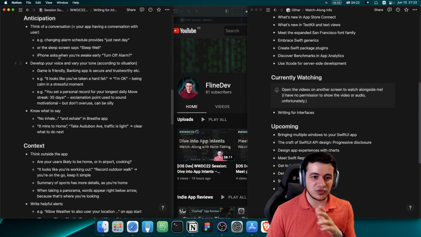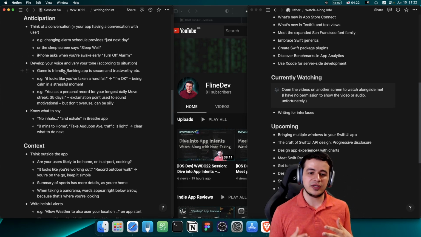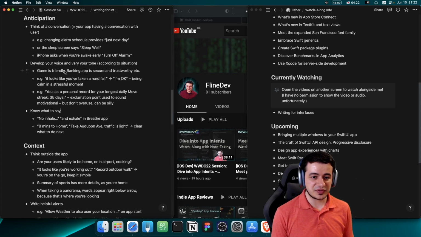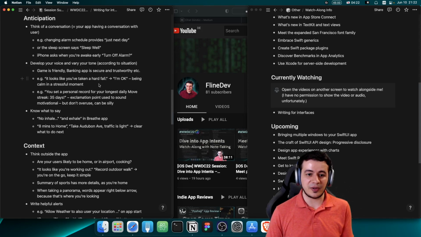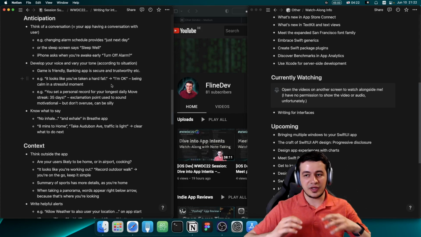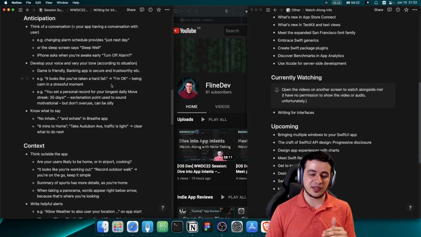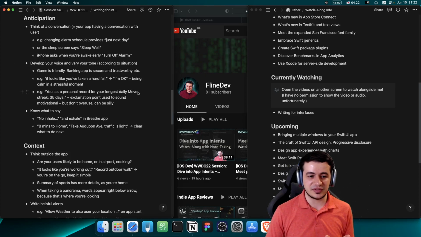Develop your voice. You should also think about your wording and how you approach your users. For example, in a situation where you don't feel good, it looks like you've taken a hard fall, they're trying to provide calm language. Then don't try to be funny in that moment. So think about the context, and that's what anticipation basically is about.